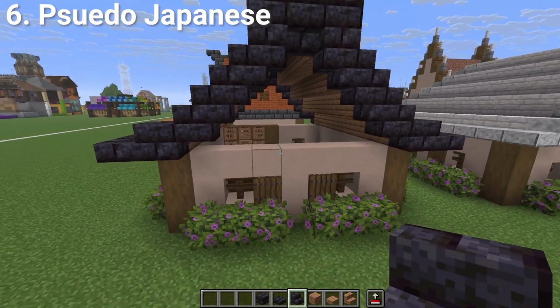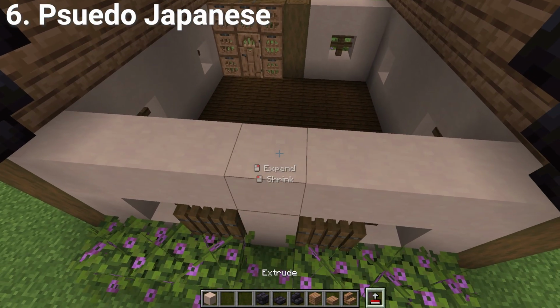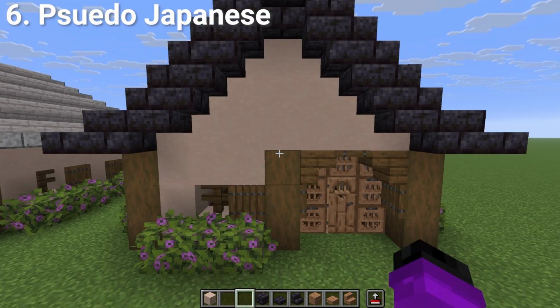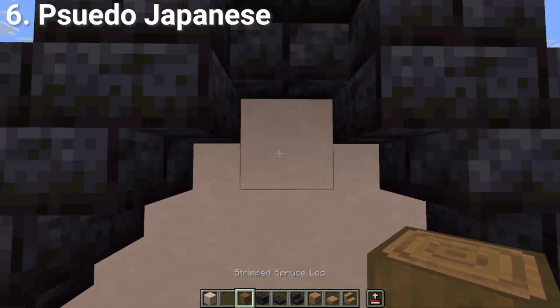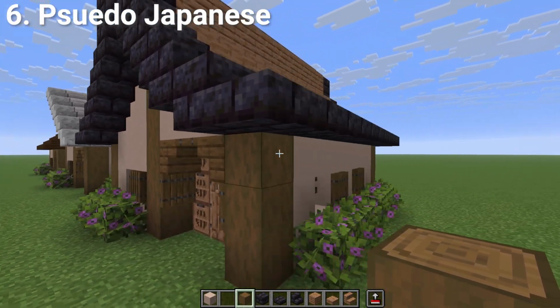Now the only thing we have left is to fill in this section. And again, we can just do it the same way we've been doing for the rest of them and completely fill it in with our white terracotta. And again, this side has this weird beam, so we're gonna bring this beam up as well. Like so. And there you go.